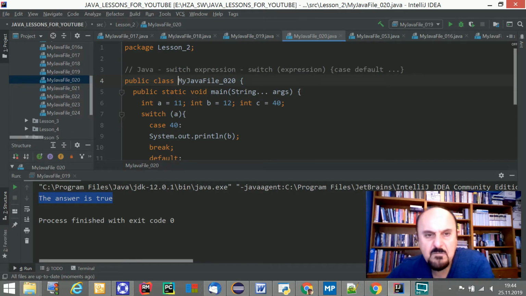Number 20. Here I give an example of a switch expression: switch, a condition, and after that case and default. The structure is like this, and I defined three variables in a single line to remind you of this possibility. int A equals 11, int B equals 12, and int C equals 40.